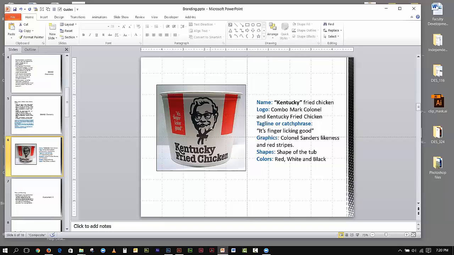He looked totally different in the 1950s. In the 60s, he looked different. In the 70s. Now he looks like this. And you can see that they are very clean and very precise with their coloration. Nice, clean, white tub. These bright red color bands that come down here. The black of the symbol, this is his combination mark, and this is his symbol. And down here, Kentucky Fried Chicken. There you have it. And over here, there it is, the tagline or catchphrase. It's finger lickin' good. It's all right there.